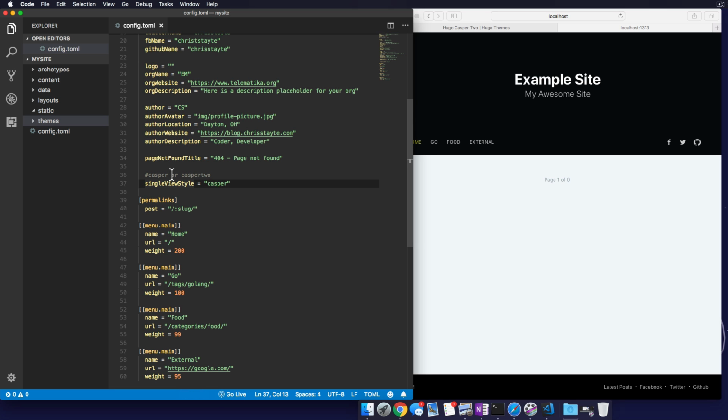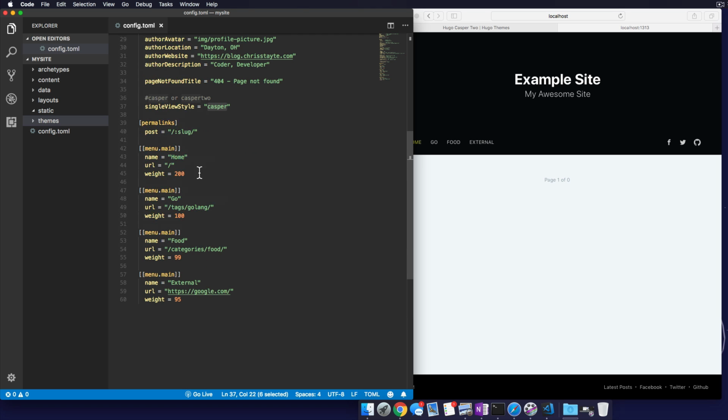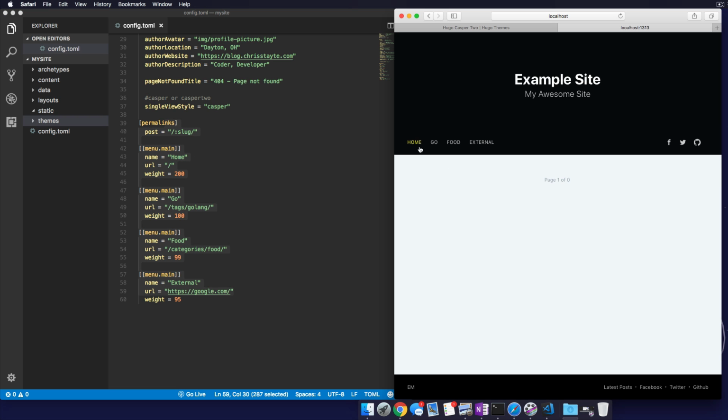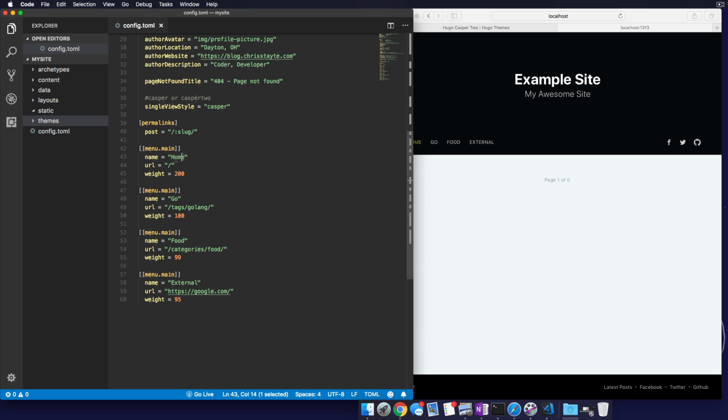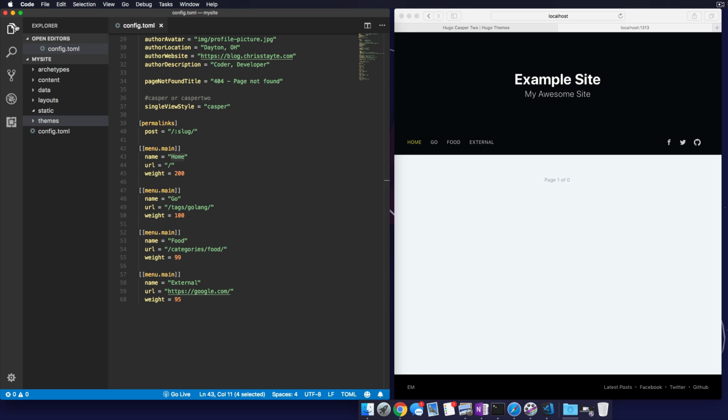You can see that you can change it between Casper and Casper 2 when it comes to viewing. That deals with the old version, which is Casper 1, and the new version, which is Casper 2. You can just change that between the two and see which one you like more. Now down here is kind of the top portion of it. This is your menus, your settings and all that. You can see here on the main website, you have home, go, food, and external. Let's go ahead and change some of those to see how that works. So right here on home, you can see if we change this, I'll make Visual Studio Code a little bit smaller and we'll minimize this folder.